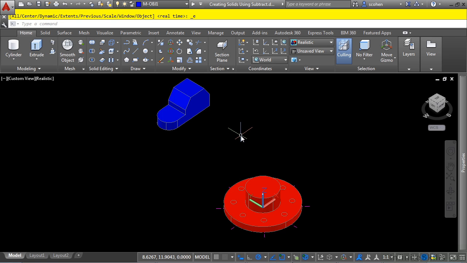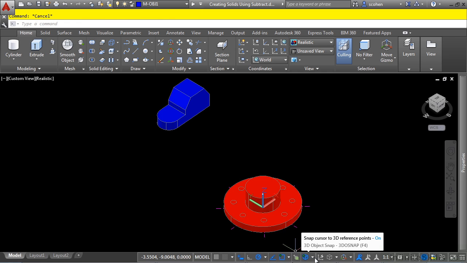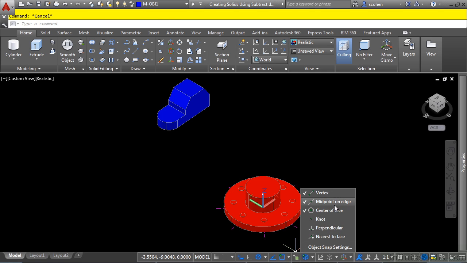Firstly, let's check our settings. Verify that you have dynamic input turned on, polar tracking turned on, O tracking turned on, O snap turned on, and you have endpoint, midpoint, center, intersection, and extension. Also make sure that you have 3D O snap turned on, and you have vertex, midpoint and edge, and center of face.